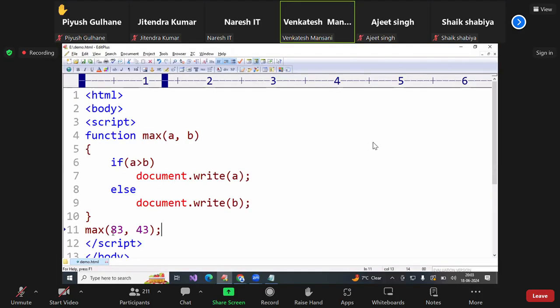Now also the same output. But here 83, 43 are copied in A and B, and 83 greater than 43 is printed. It is the second category.